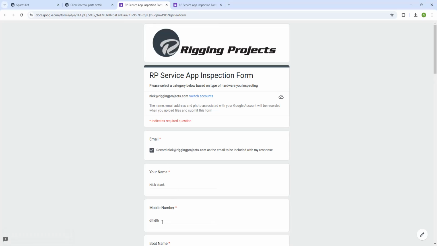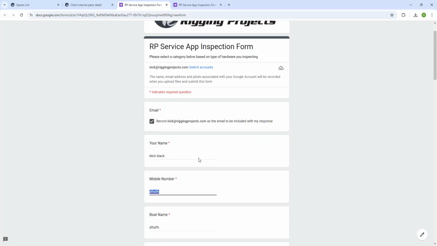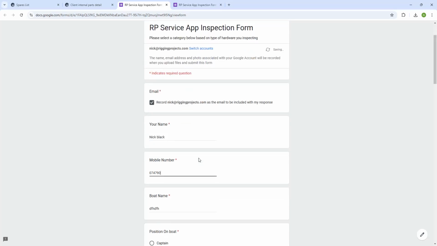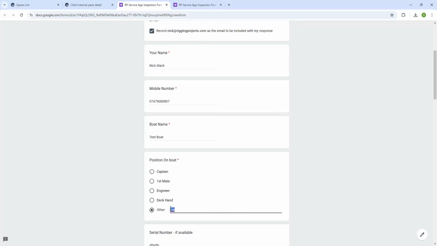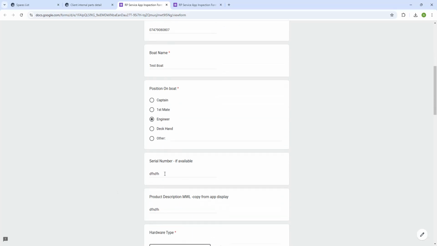At this stage, what you need to do is fill out the form. So you'll be launched a Google form like this, essentially, and you just need to put your mobile number in, what boat it's for, who you are. So if you're a captain or a first mate, etc., you just need to come down here and choose who you are, a deckhand, or you might be a rep in the field from a boatyard, coming to take a look at it. So in this case, I'll say the engineer's going to have a look at this.